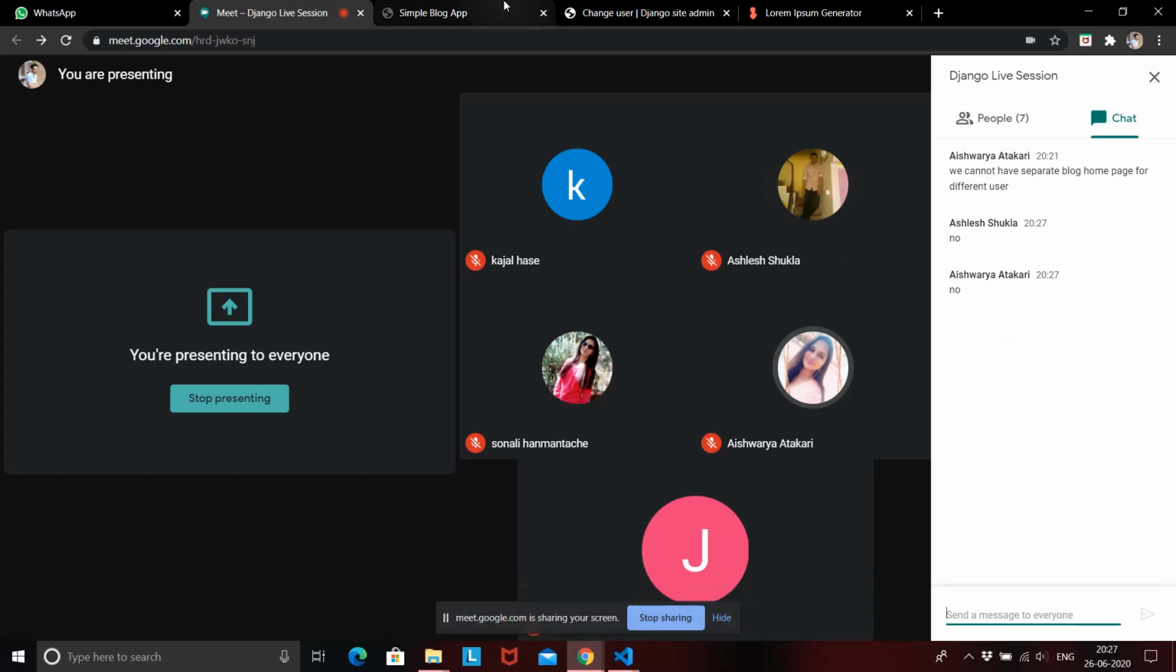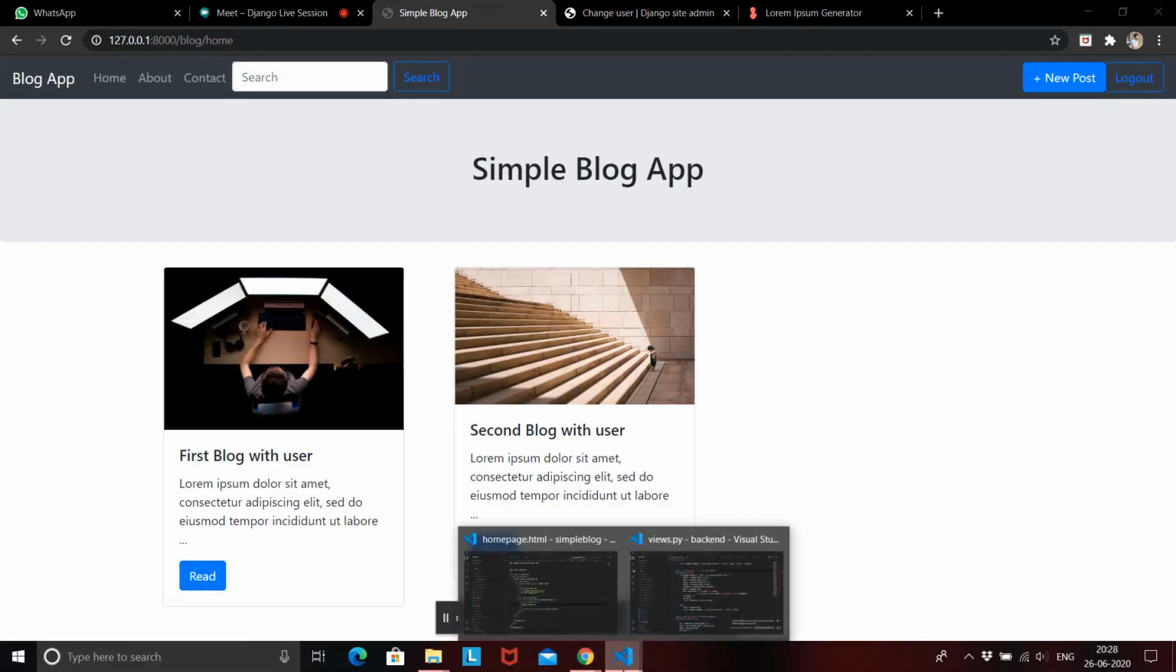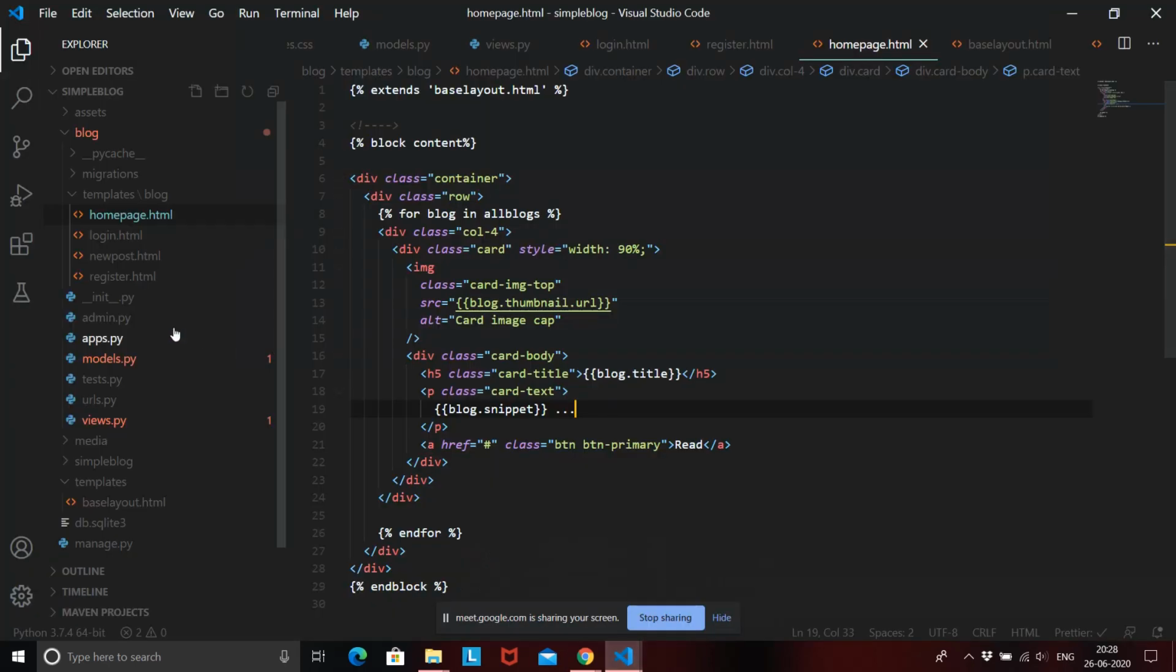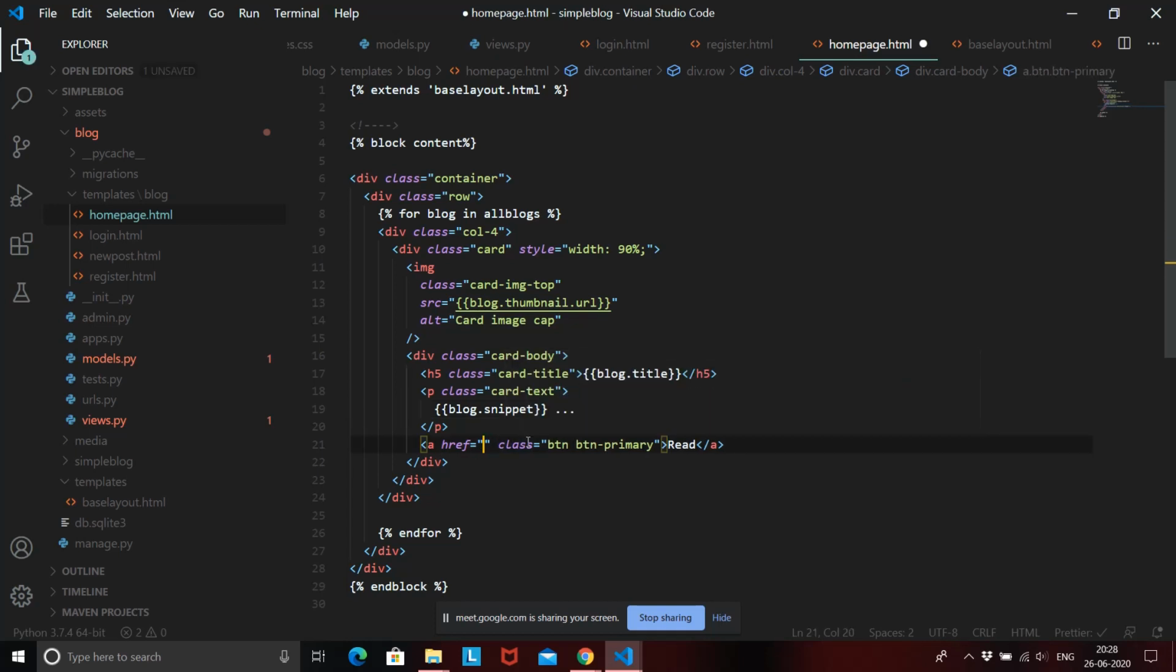Okay, so let's try to create this read button now. If we go back to our code, this read button is here in the anchor tag, and currently it does not have any href. So let's give it a URL. This URL will be read.